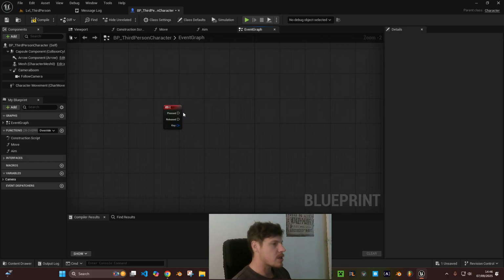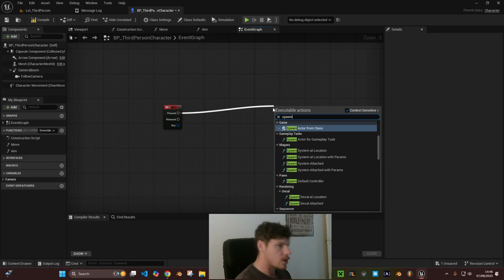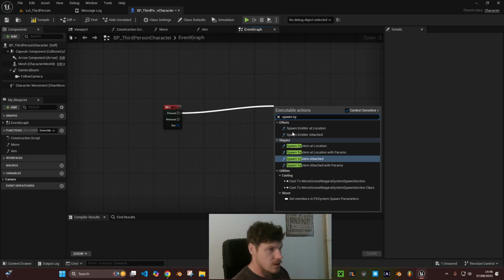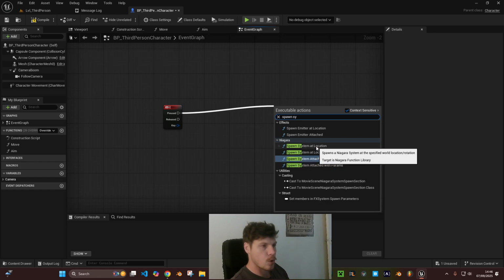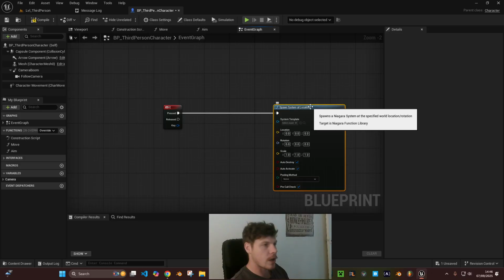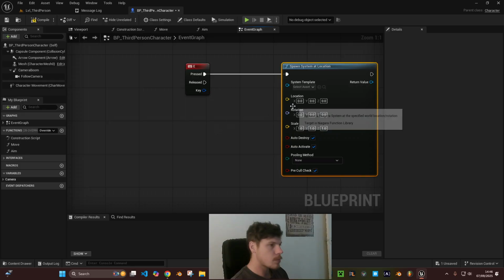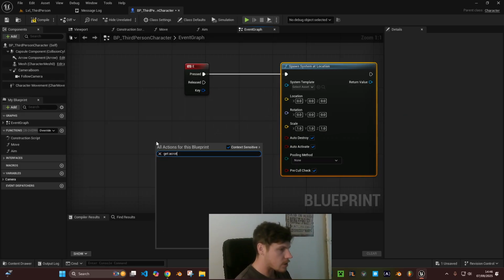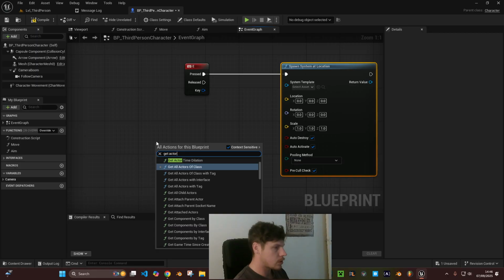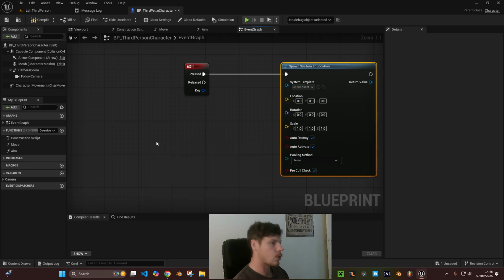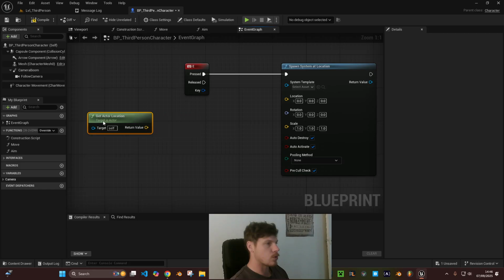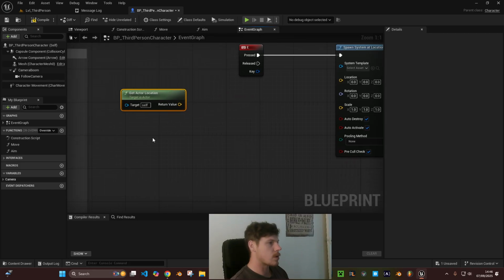E key. When we press the E key, we're going to spawn a system. At this point, we'll just do at location, and let's just say get actor location, and then let's just add some... where's that?